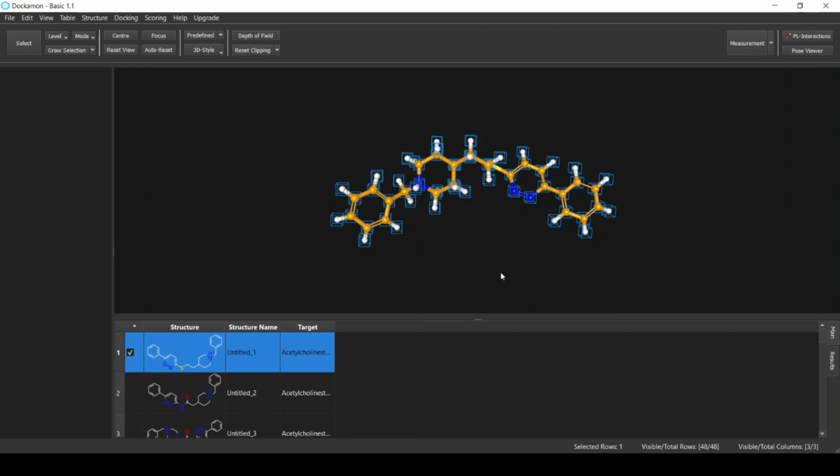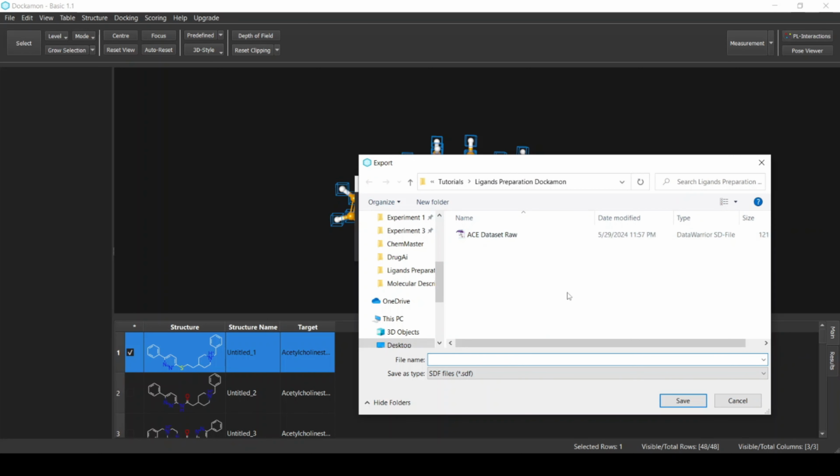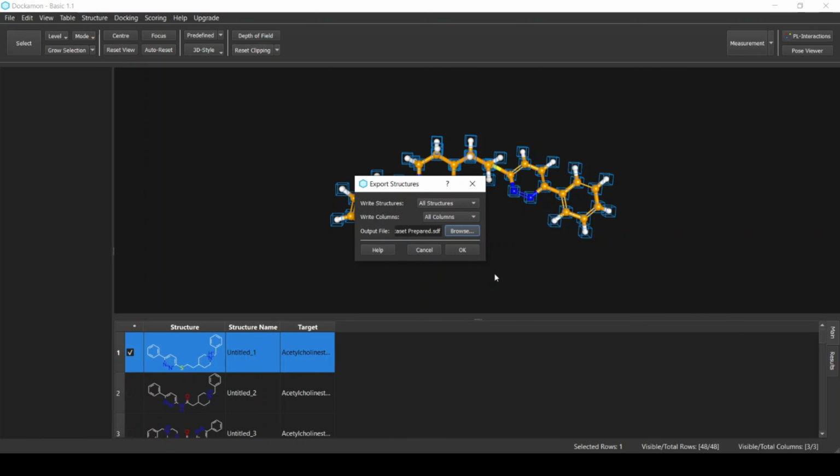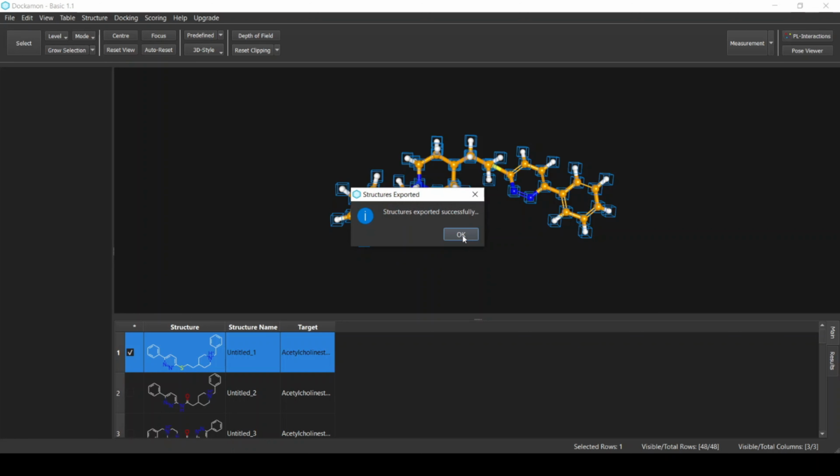Now you can use the structures inside the software, for example, to perform molecular docking, or you can export them as an SDF file. To export them, from the file menu, select Export Structures. And first you can select which structures to include and also which columns to include. So here I select all the structures and all the columns, and then you can specify the output file. And click Save, and then click OK, and the structures are exported successfully.